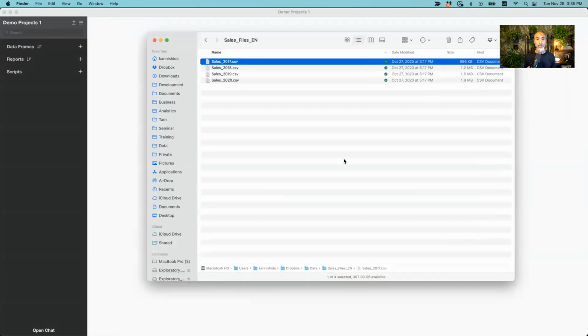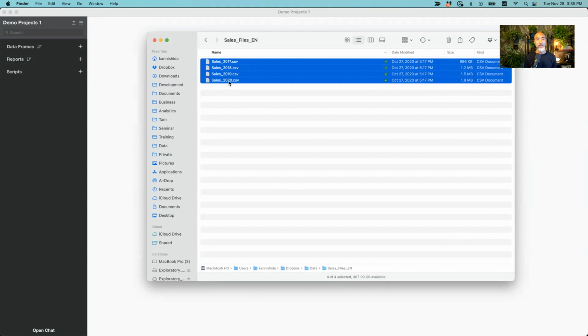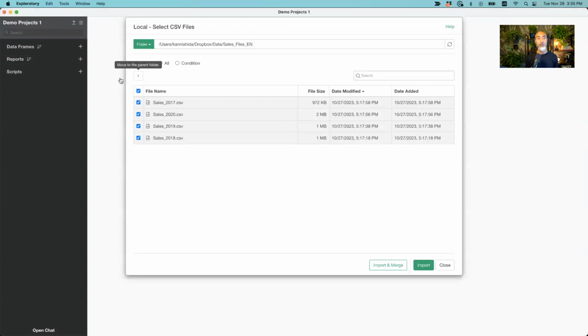In such a case, instead of importing one by one, you can select multiple files together and then drag and drop. That will open this select CSV files dialog with all those files pre-selected. And you have this select all condition option that's actually really important. But for now, I'm going to import these files by selecting all of them and clicking one of these buttons. So let me explain what these two buttons are.